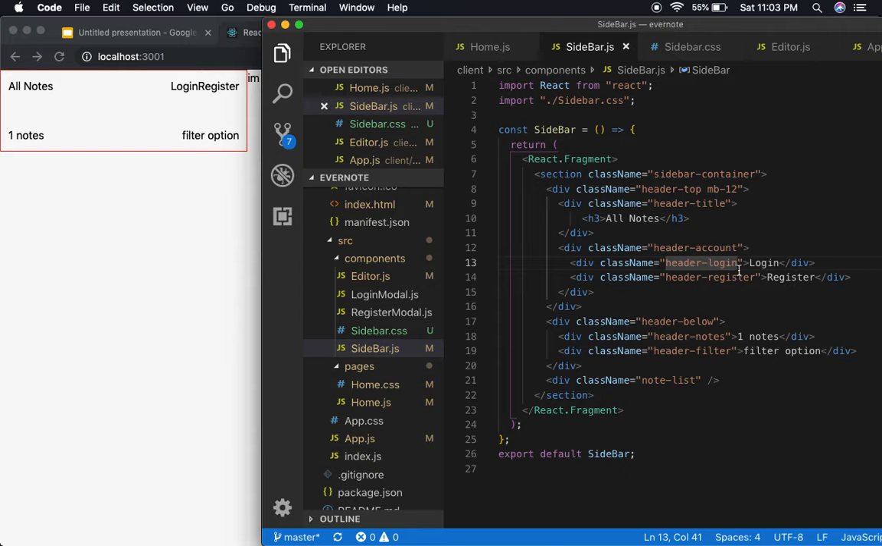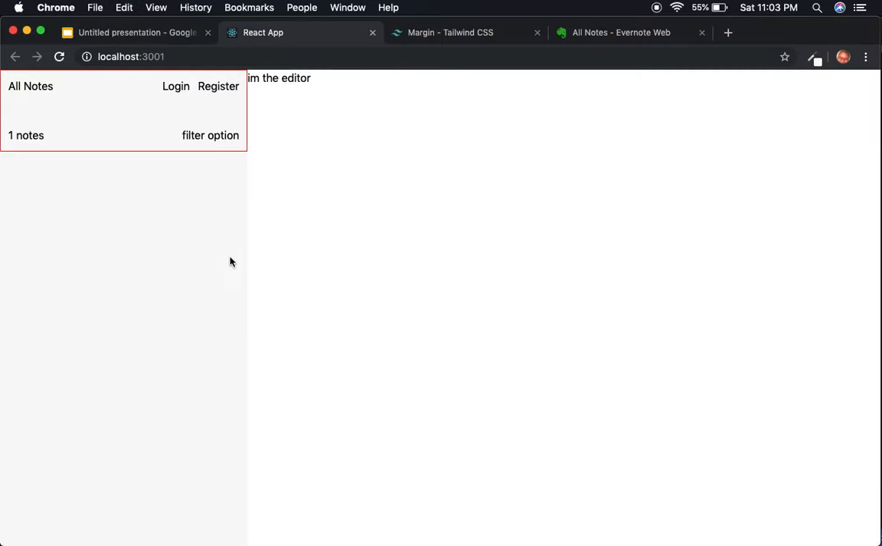But then we can actually do padding. Padding is the same way. Padding right, padding left. I'm going to put some padding to the right of the login. So I'll say padding right. It's going to be like 3. There we go. Looks good. Looks good. And then the notes was going to be here.